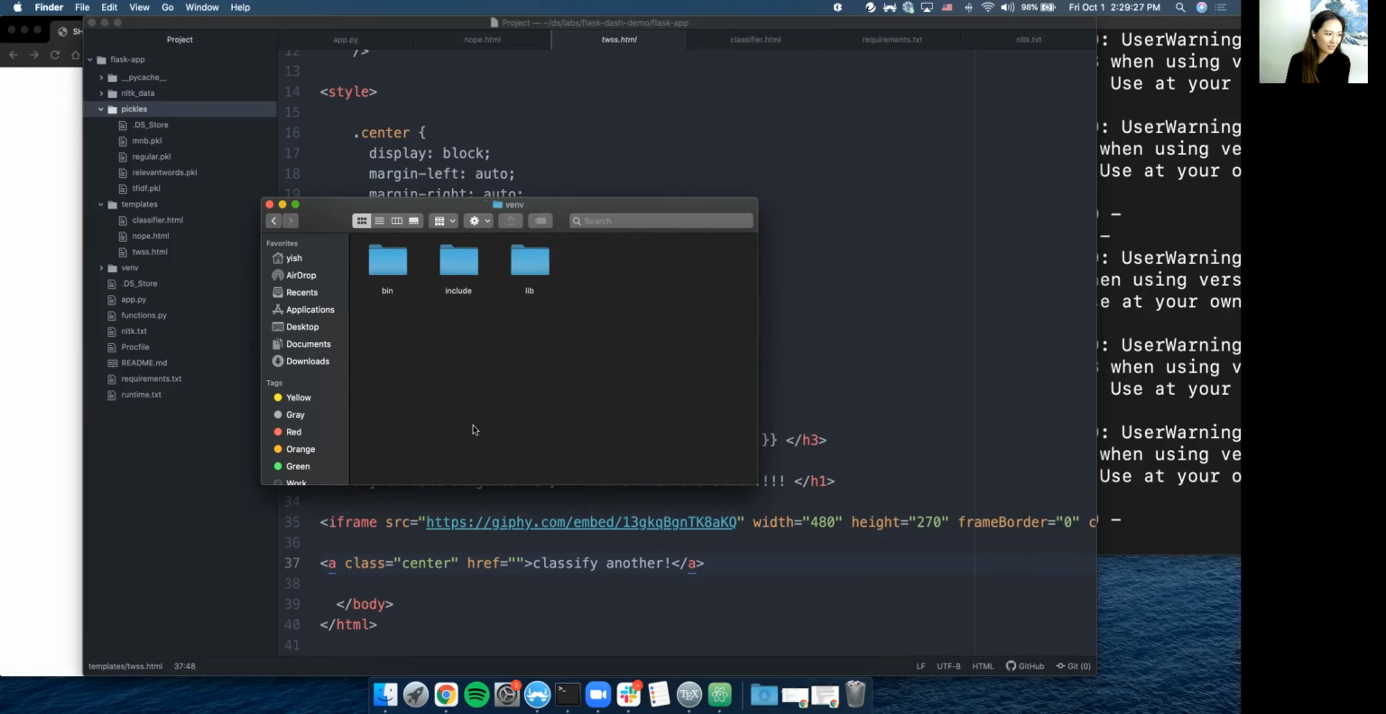All right, and a venv is a virtual environment. In the instructions that I'll send out, same thing. It'll outline how to do this.